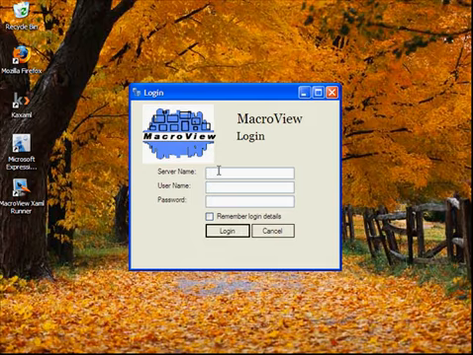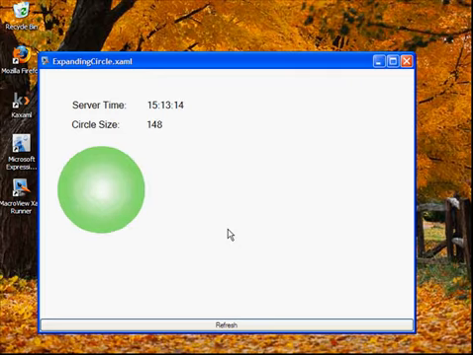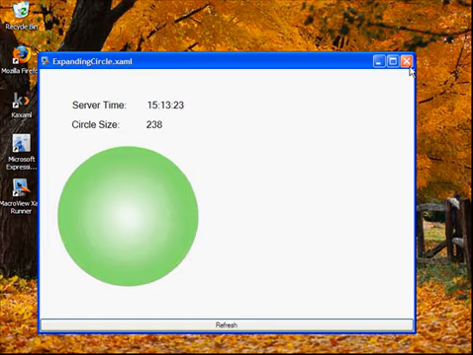When you load the XAML file, if the environment doesn't have a connection to a server, it asks you for one. So let's hook up to the FANG server, and it loaded the XAML and now is getting data from the FANG server. In this case, it's the time on the server, and the circle increases its size as the time changes on the server.